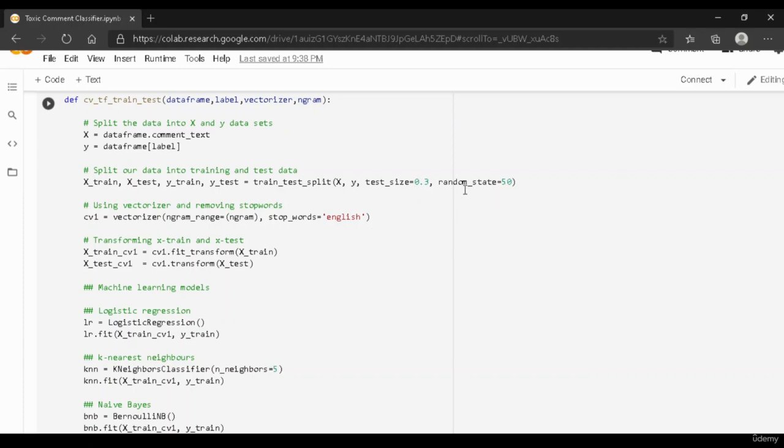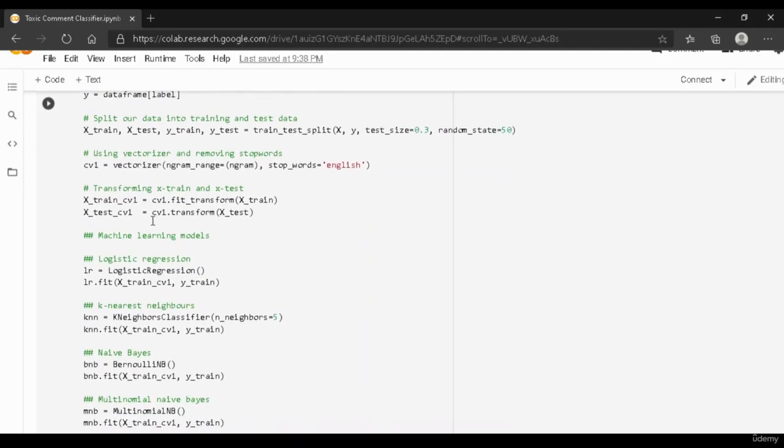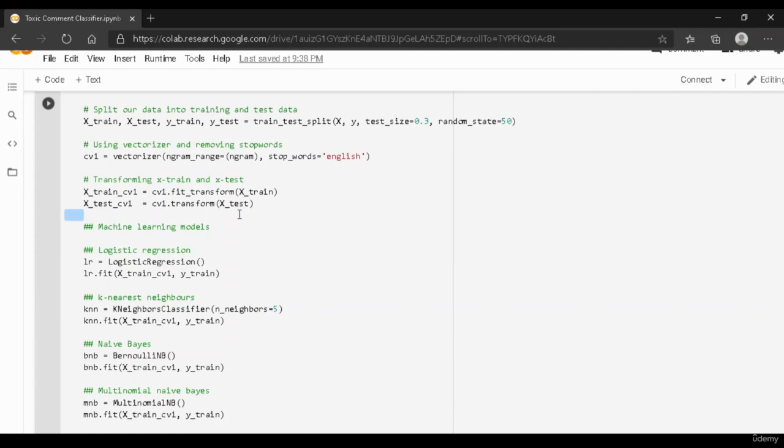And over here we have given a random state as 50. So let's say among 5 people, 2 people use the same random state, then they both are going to get the same results, and their results are going to be matching. And over here we have used the count vectorizer, and we have used the count vectorizer on xtrain and xtest.